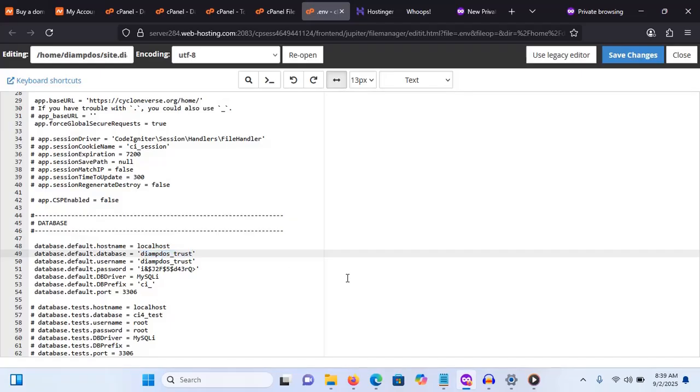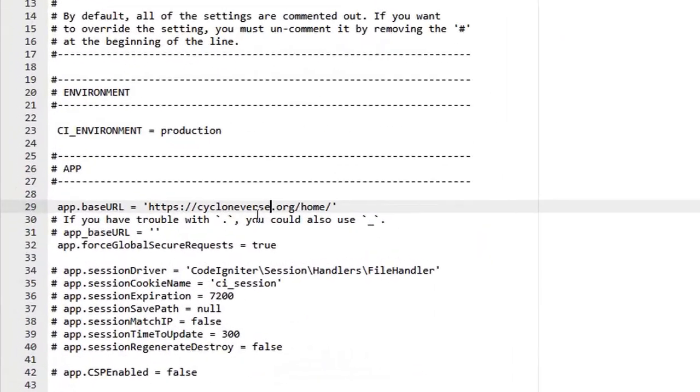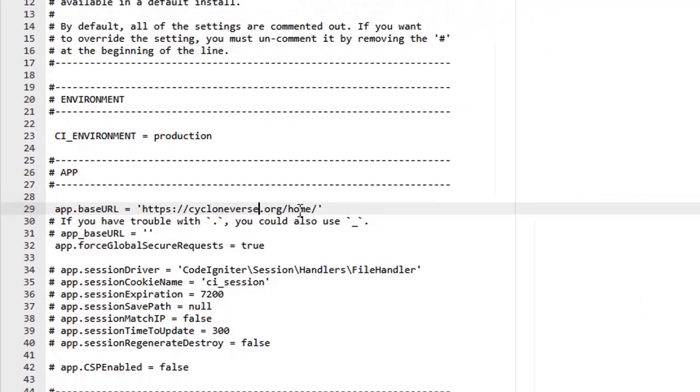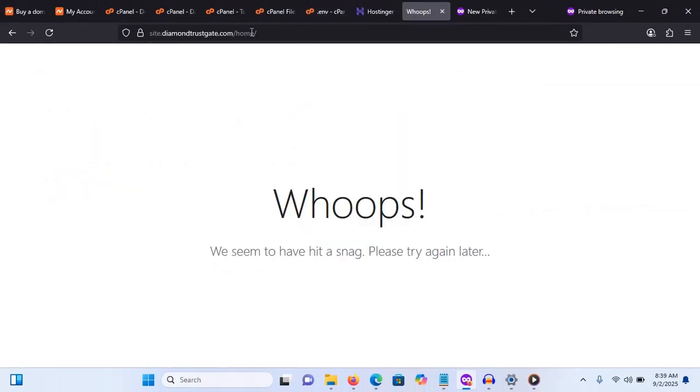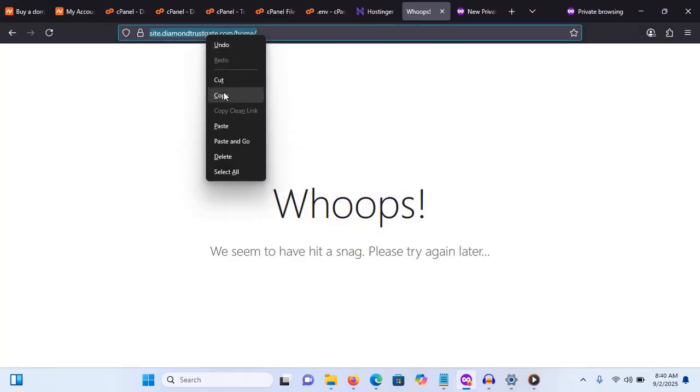After you've done this, the next thing you need to do is to change the URL of your website. You've done the database, so you go back up. This is the URL here. You have to change it to your home, which is this one. Make sure you also have /home.